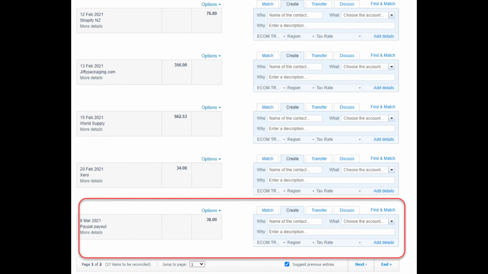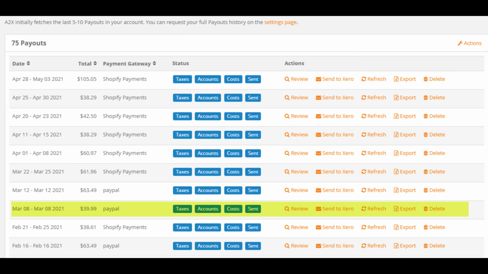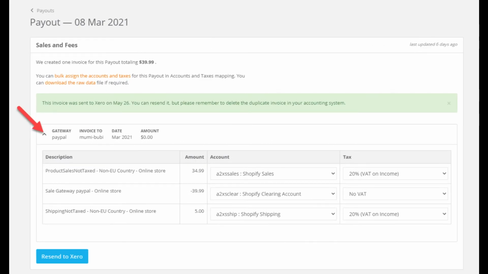For the second method, we don't have the live feed enabled in Xero. So first of all, we need to find the net payment we received from PayPal into our bank account and post this to the clearing account that we discussed earlier. Now let's take a look at the invoice again, where we'll use the same example payout of $39.99. Let's click Review and see what will be posted to Xero.